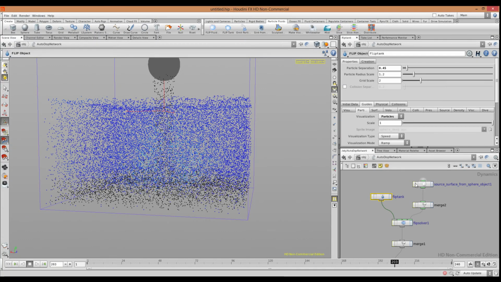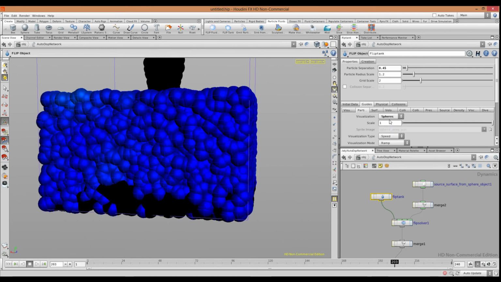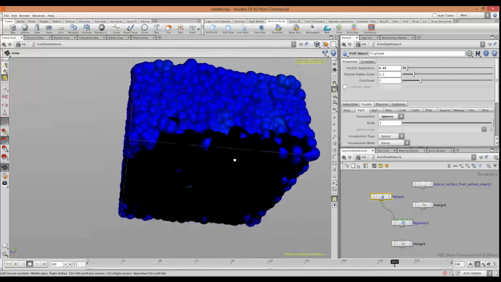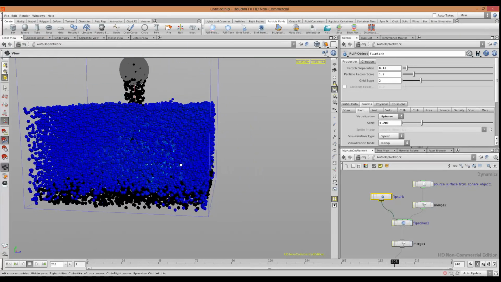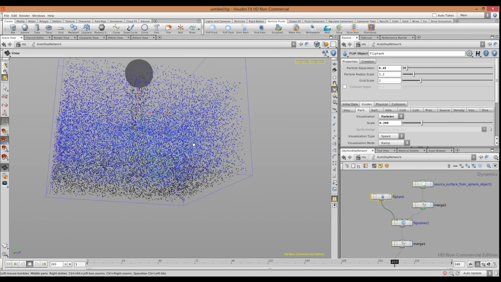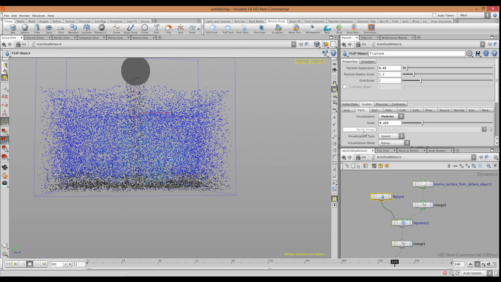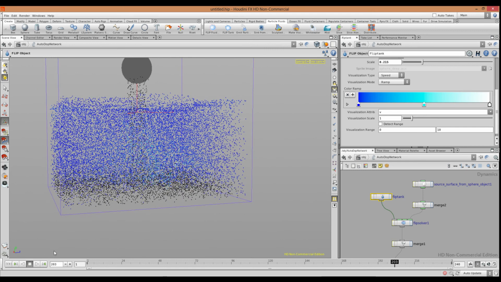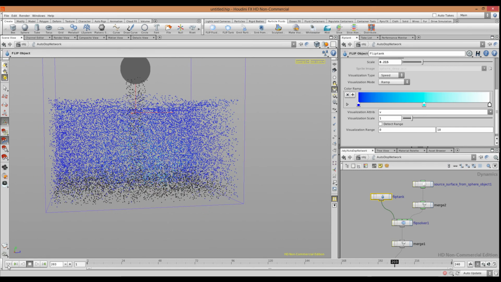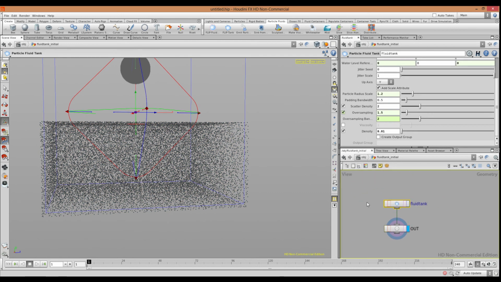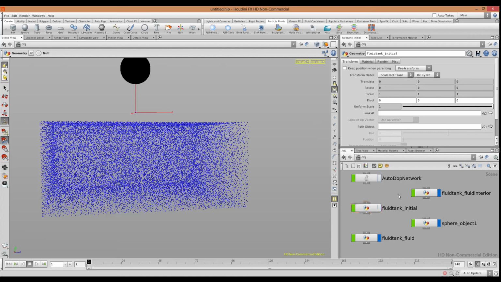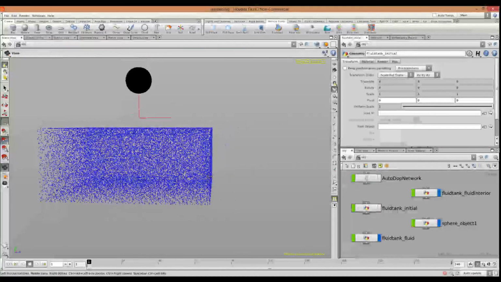So if I stop it and change my visualization to spheres, you can see that the black liquid is underneath, like so. Well, let's go back to particles. Alright, and now let's do the opposite thing. So the fluid tank will be really dense. Let's say this 1000, and the sphere object is 1000 also.